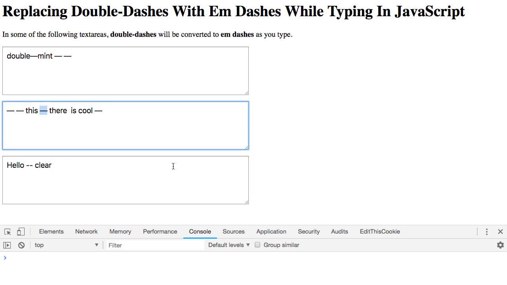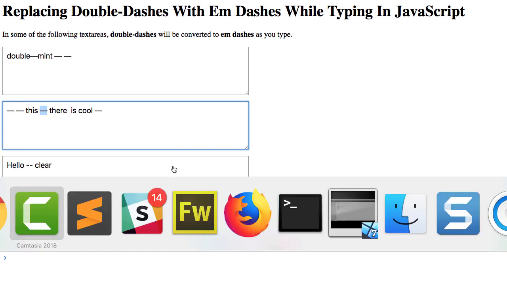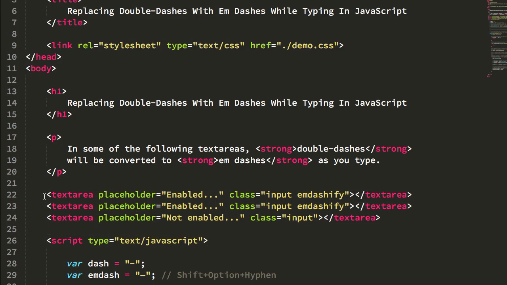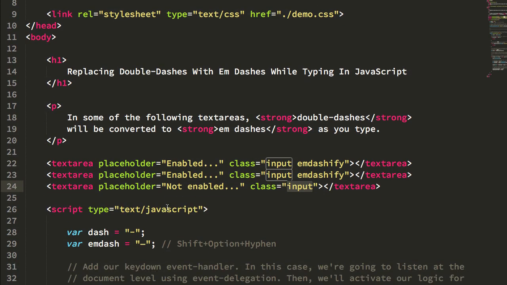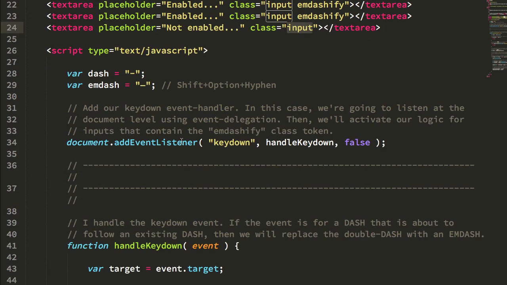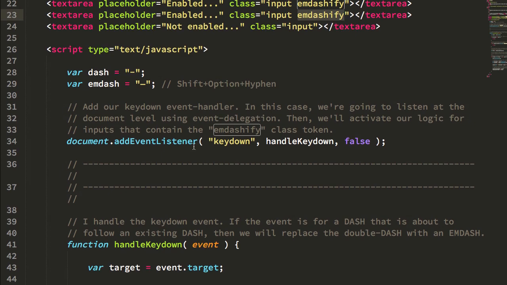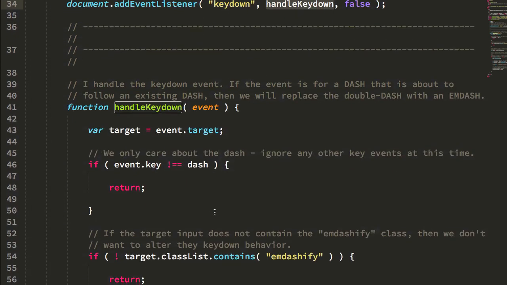I wanted to see again as a code kata if I can implement that. So let's take a look at the code. So like I said before, I'm targeting inputs that have the m-ify class, and this third one did not have the m-ify class, which is why the two dashes remain the two dashes that the user entered. So what we're going to do is bind a key down event on the document so that we can use event delegation to target these inputs at a single point in the document object model. And we go ahead and call handle key down.